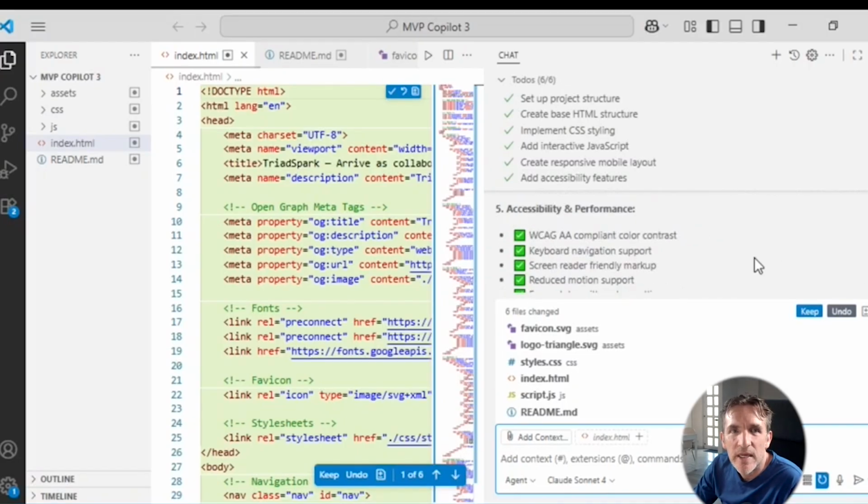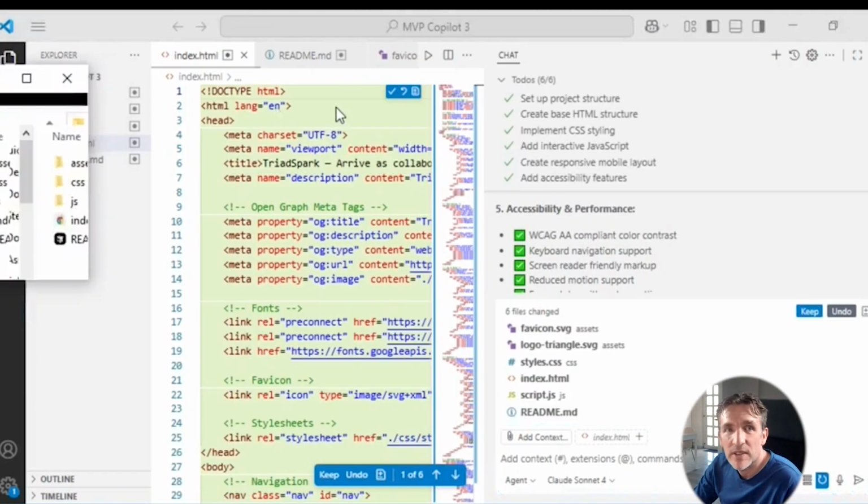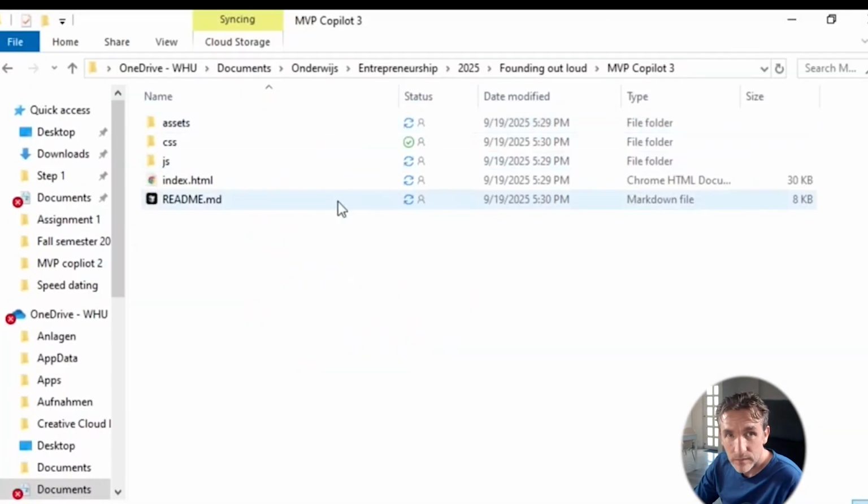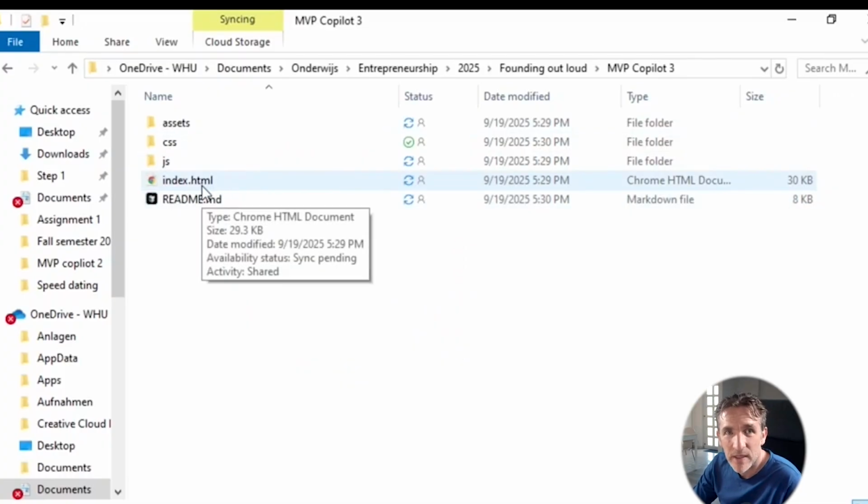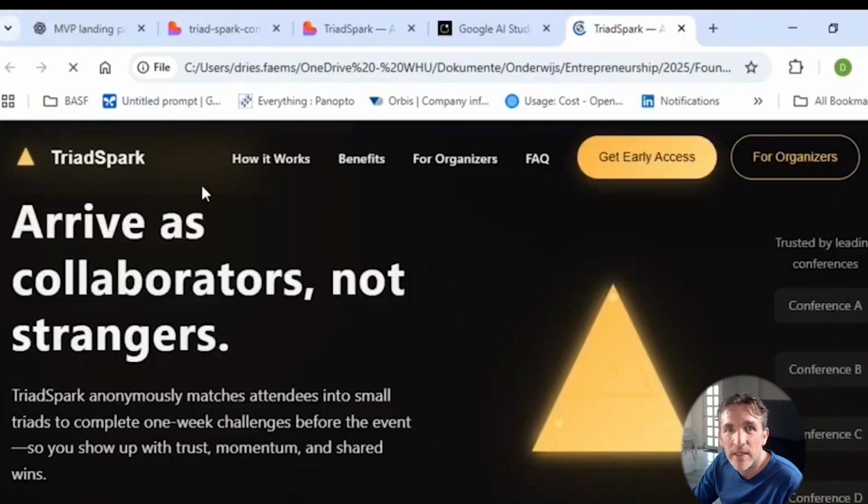And so here it explains me all the steps that it has taken, what it has been creating. So it has now created a number of files in the folder that I gave, and now I can go to that folder and open the HTML file to see what it has produced. So let's do that now. So here we have index.html, that's what it has been creating. So let's click on that.